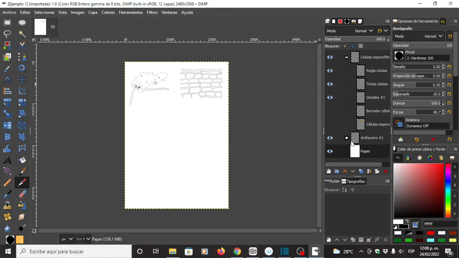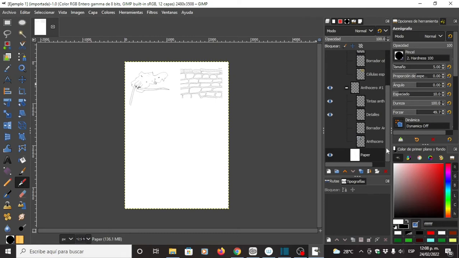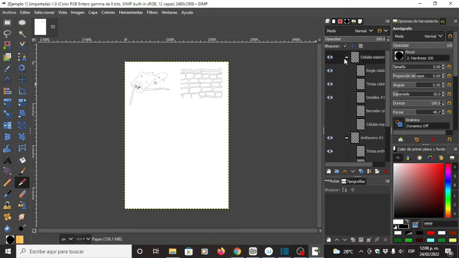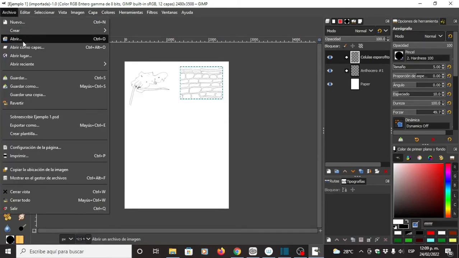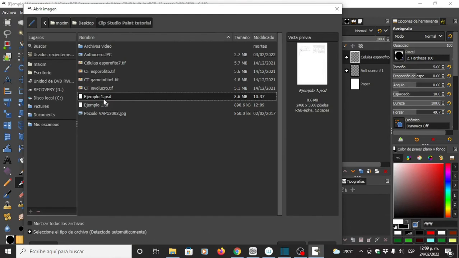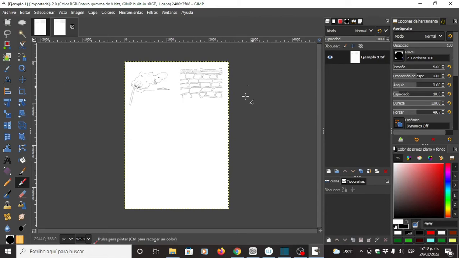And obviously it doesn't have the vector layer, but all the layers are there. So now I am going to open the TIFF file that I created with Clip Studio Paint. And you will see that in this case, again, is a single layer. So the people in the journal will hate me if they need to make any modifications.